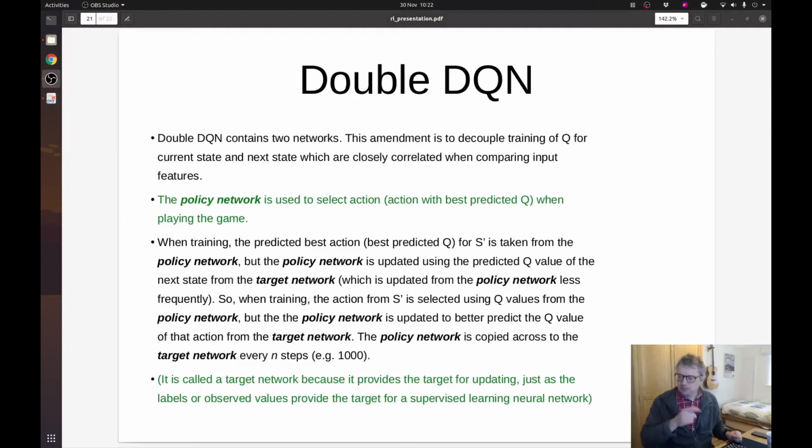You might have noticed a couple of words just magically changed there to hopefully make this clearer. So double DQN. Now, we've got two networks, and we're going to use one to predict the best action to take and the other to predict the Q of further actions. Now the policy network is what we've talked about so far. If we only had one network, we might call it the policy network anyway. And it decides the action when playing the game.